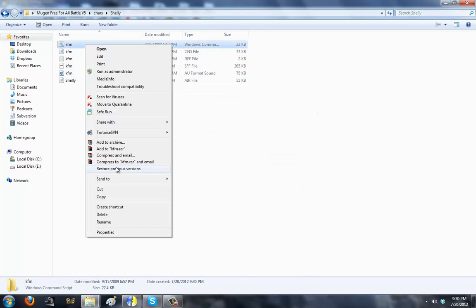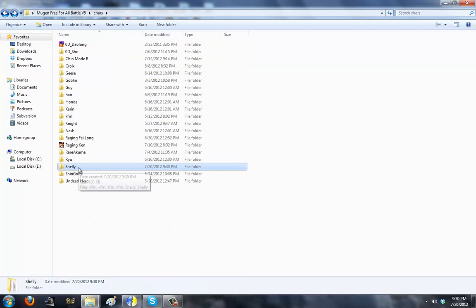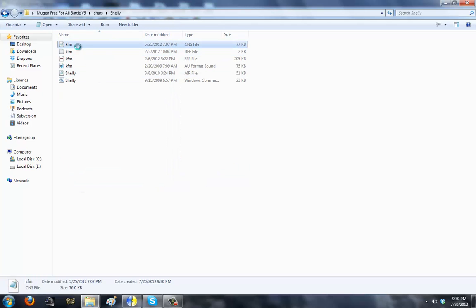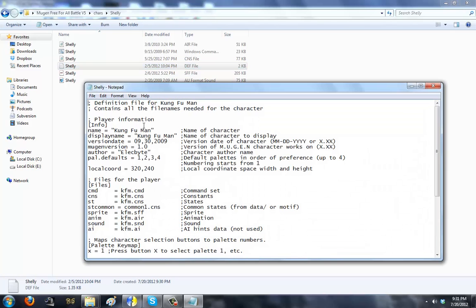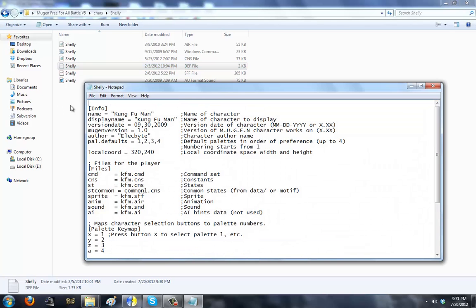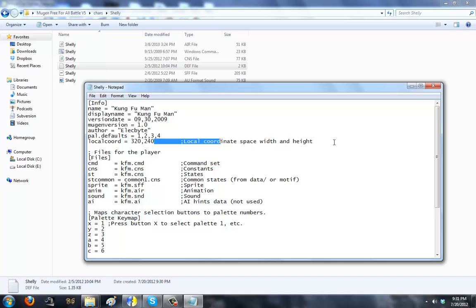Now, the next step is to take a Kung Fu Man folder, copy and paste it, and name it the character you're going to make, Shelly in this case, and rename all the files to Shelly, or whatever your character's name is. So, Kung Fu Man, you are now Shelly Fu Man. Go into the definition file. I know you can do all of this in Fighter Factory 3, however, you should do this beforehand, so when Fighter Factory 3 loads it up, it will load up everything all at once instead of having to load separate files.